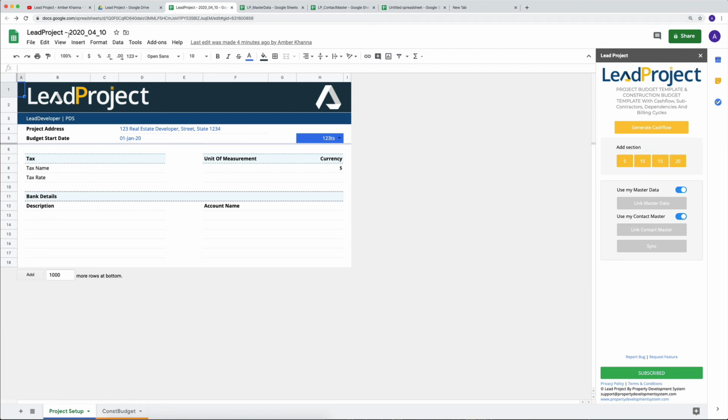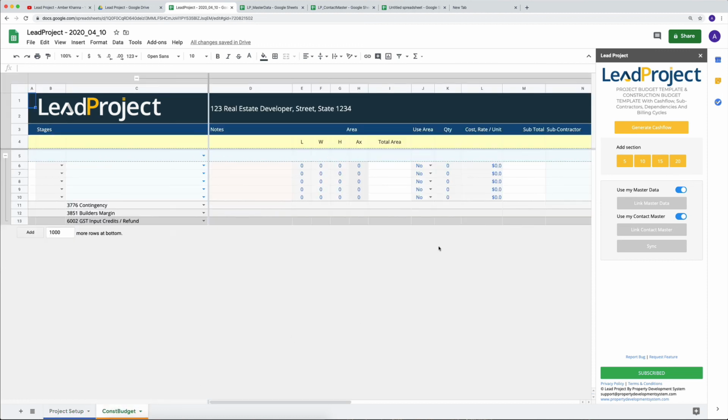The second thing you need to do after you open your sidebar is trigger anything to happen in this sheet. You need to change your date. So your budget start date has to be a date other than 1st of January. If I change that to, I don't know, 1st of April or something, everything in this sheet will start triggering, because you see, we didn't have the tax name or the tax rate or the unit of measurement or the currency right here. So as soon as we change the date, everything starts getting triggered. And we'll talk about the construction budget in the next video.